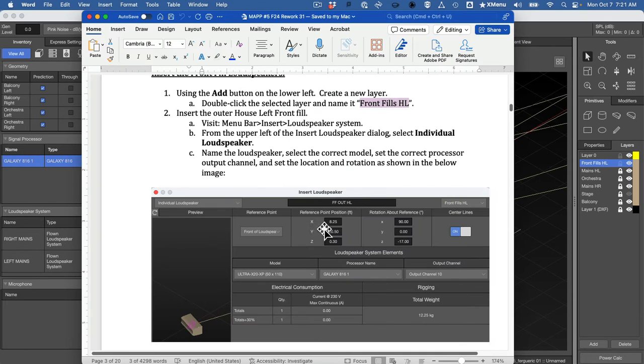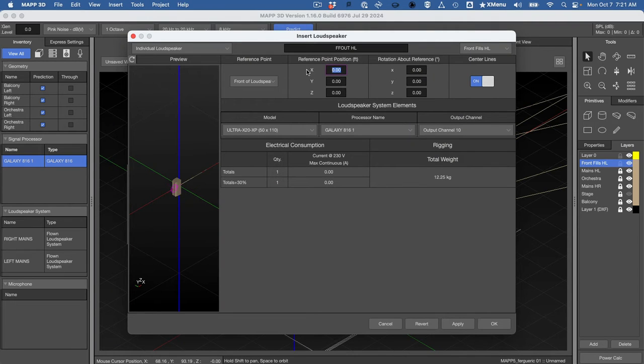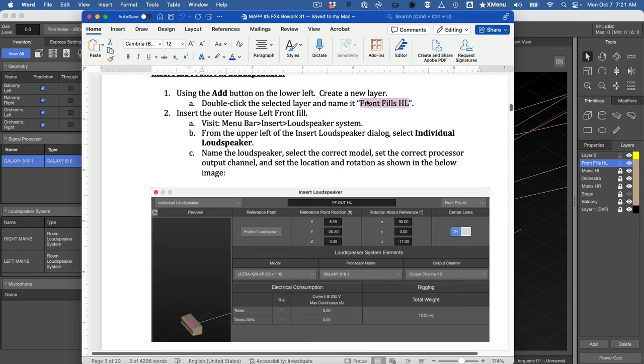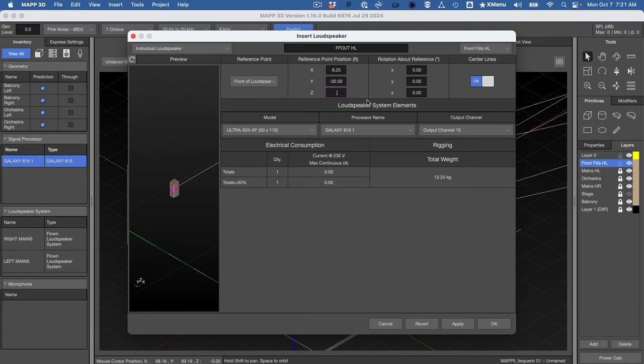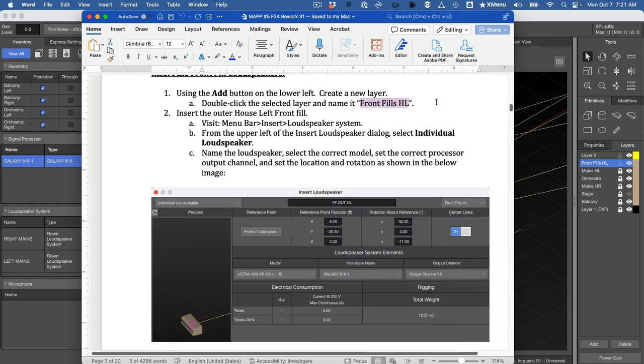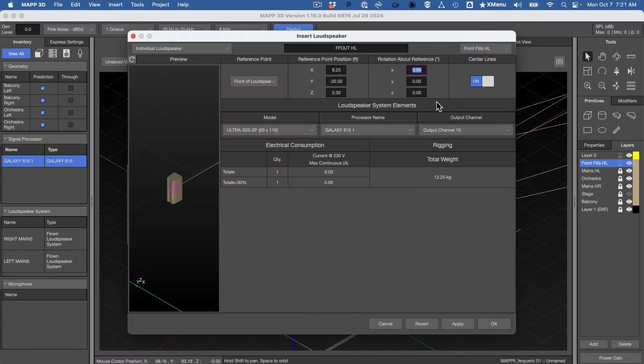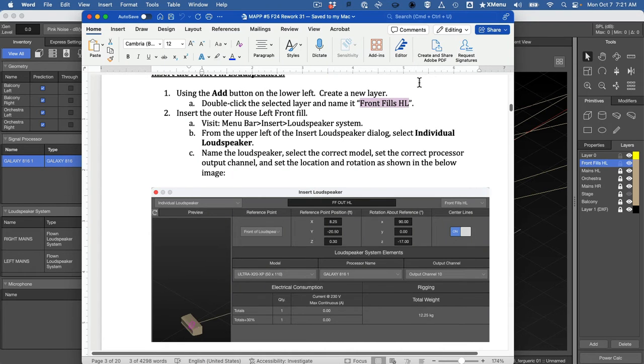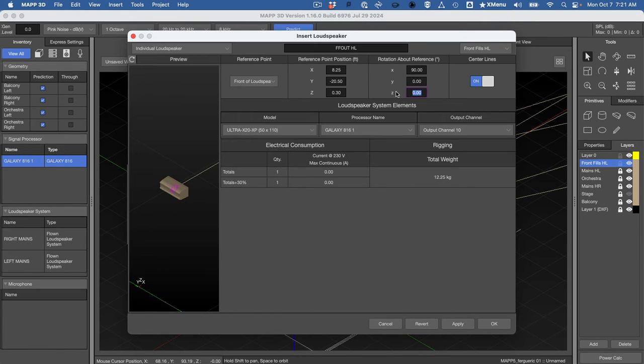And the reference point, this is all really important. 8.25 for your X, 8.25. The Y is going to be minus 20.5 feet. And your Z is 0.3, not very high, like 4 inches or something up. And then rotation, these got to be perfect. It's rotating by 90 degrees. That's really important. And it's going to be angled by minus 17 degrees on the Z-axis.